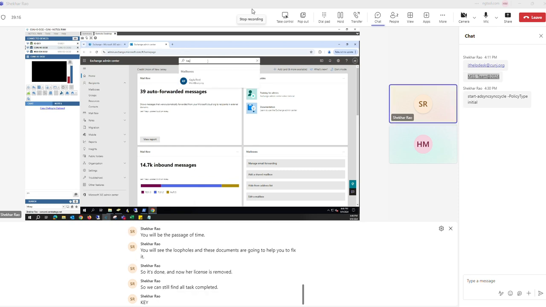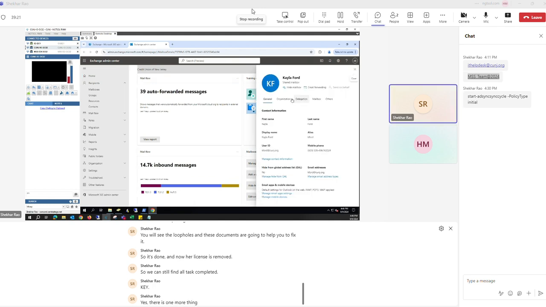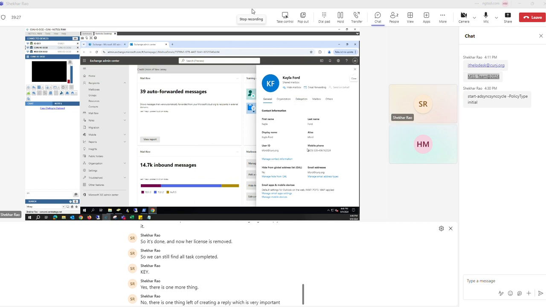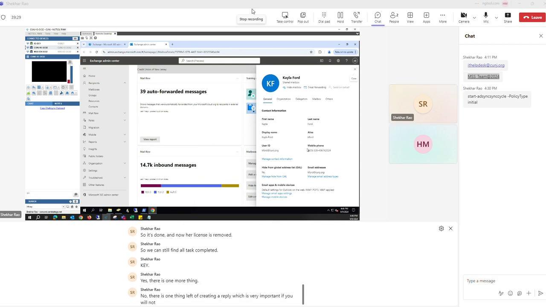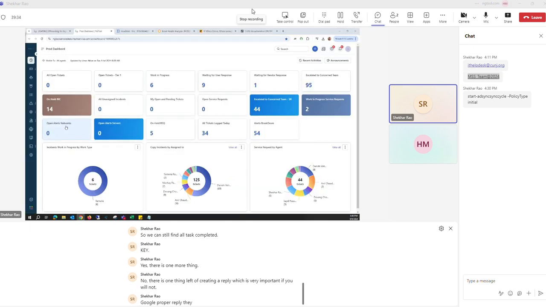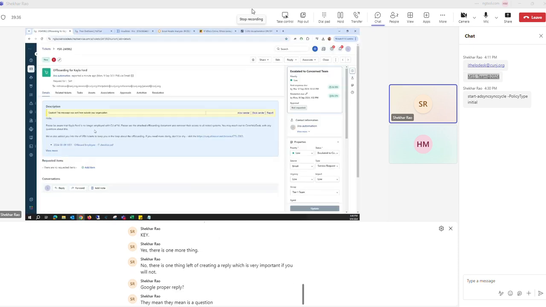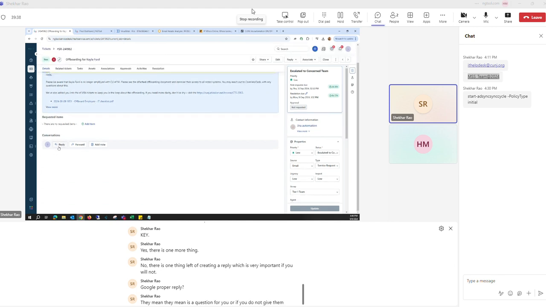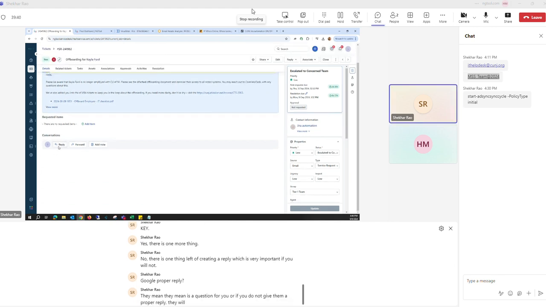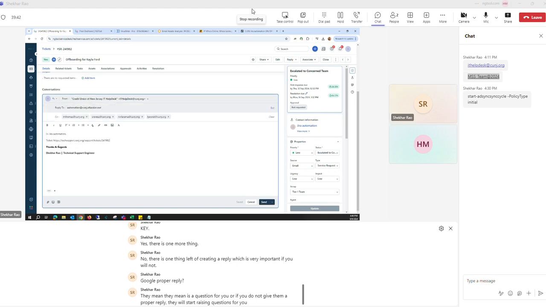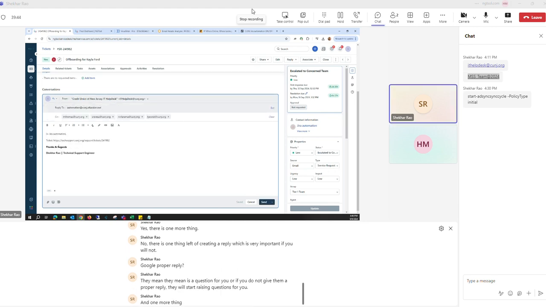Okay. Anything else in offboarding? Yes, there is one more thing left, creating a reply, which is very important. If you do not give them a proper reply, they may raise questions for you, they will start raising questions for you. And one more thing, are we going to create a ticket to the field tech?